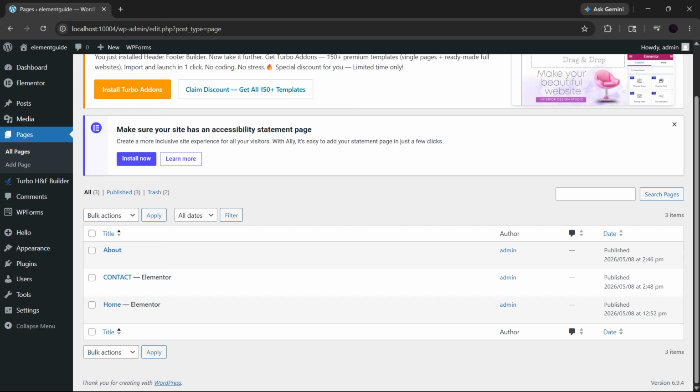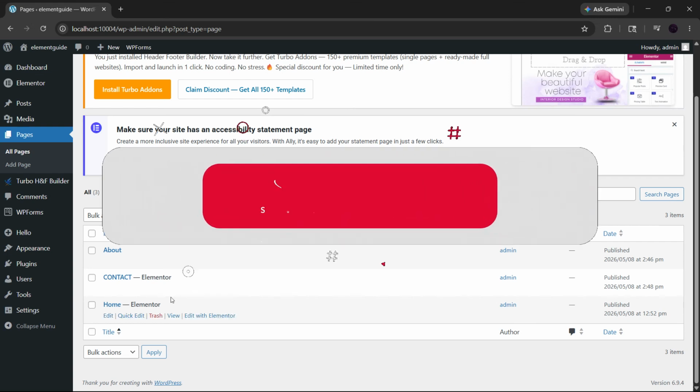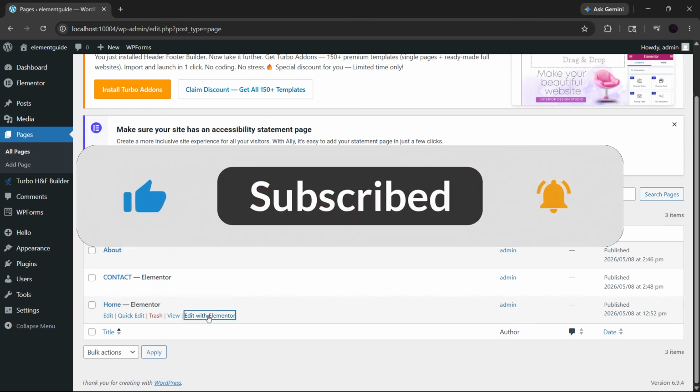Elementor has changed the way columns work, so instead of the old classic column structure, you now create columns with containers. The good news is that once you understand the layout, it becomes much easier to control spacing, alignment, and responsive design.